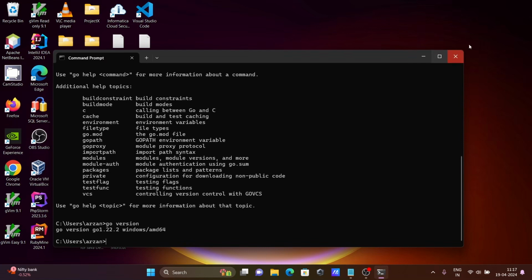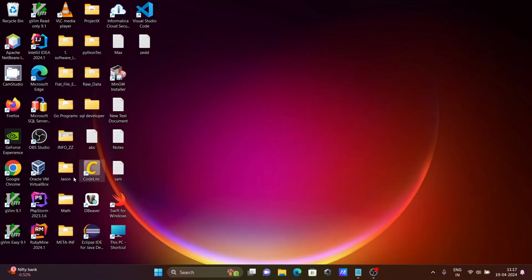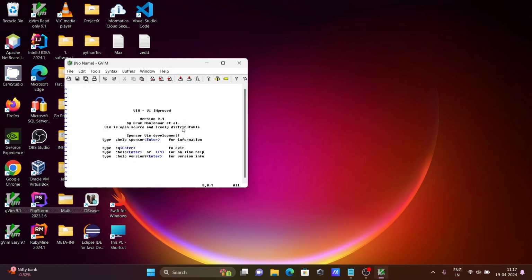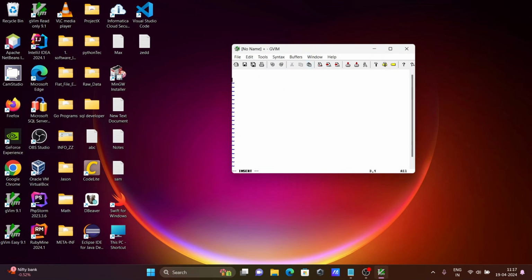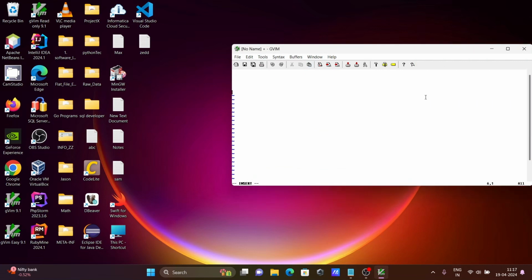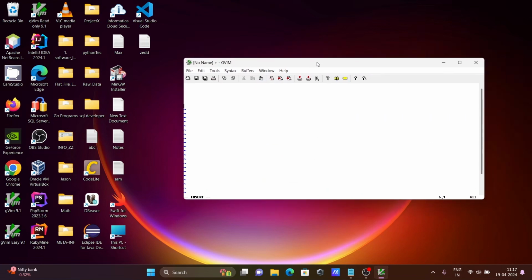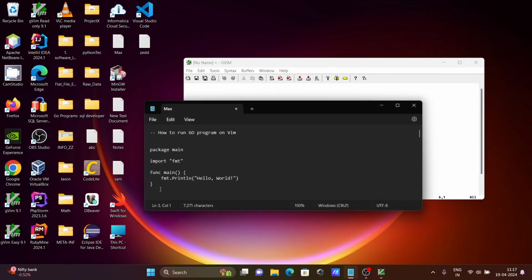After that, the next step is to open Vim. Here you need to write one command. Press I, then you can insert anything inside Vim. So this is the Vim editor. I already have the code to print hello world. With the help of this code, we can print hello world.